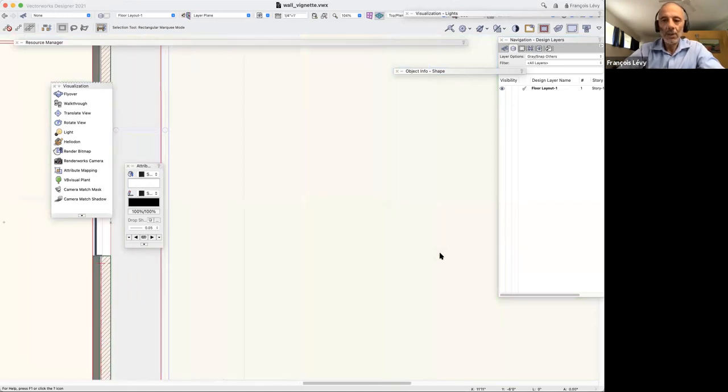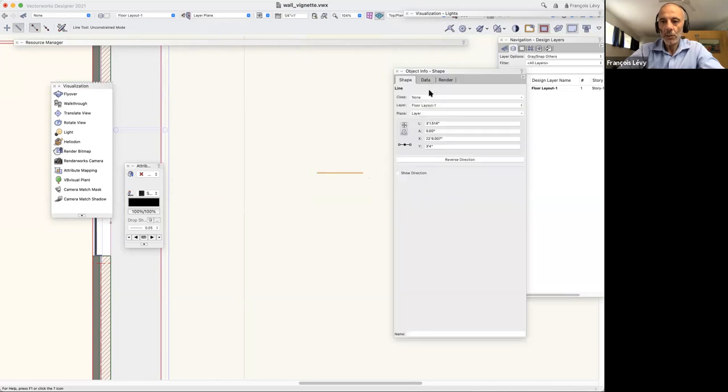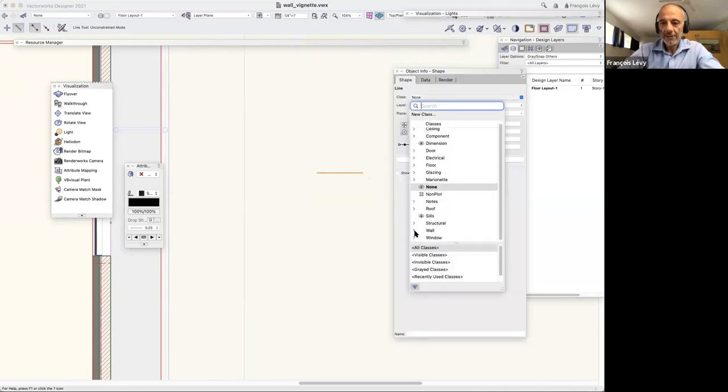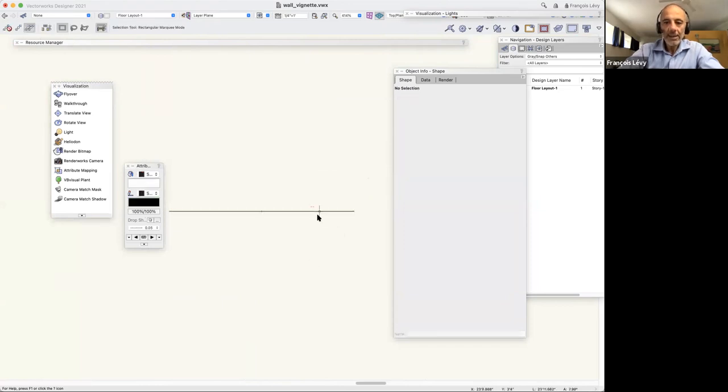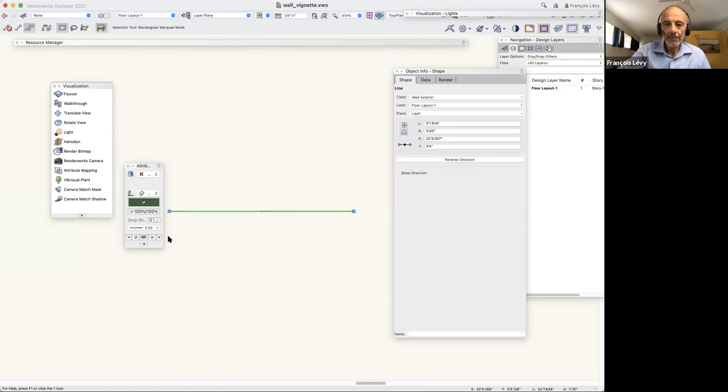You know, why? Well, let me draw a line, and then I'll go ahead and assign it to the wall class that I have here, a wall exterior. There it is. And so you can see that immediately by assigning it to the class, because I've assigned a line weight and a pen color to that class, that line is automatically set to the correct line weight and pen color, as you can see from the attribute palette.